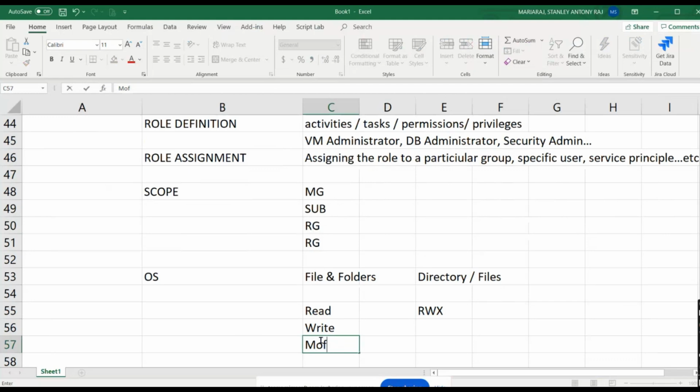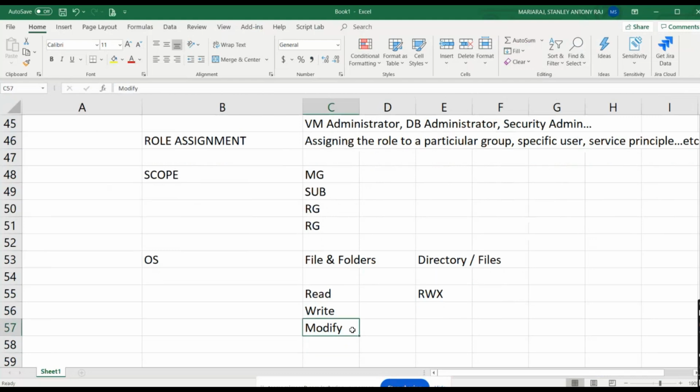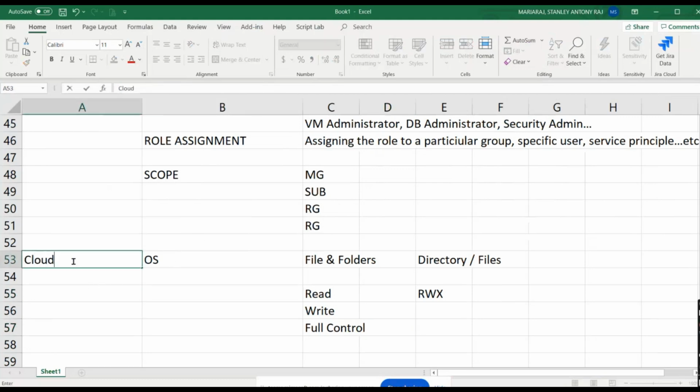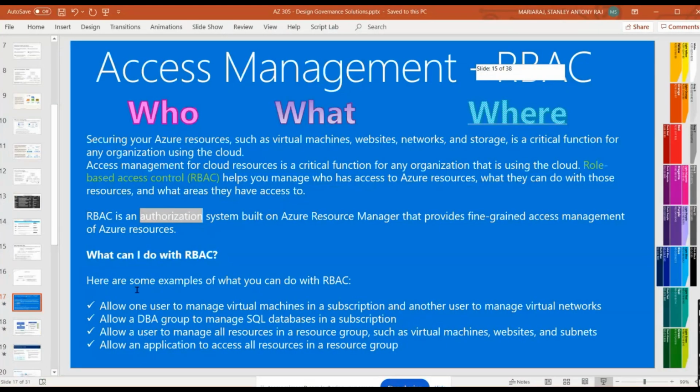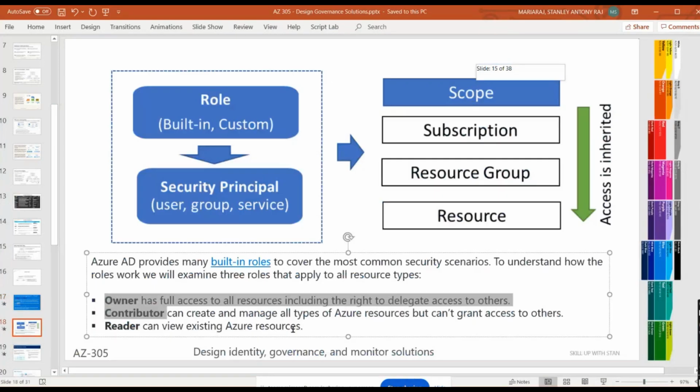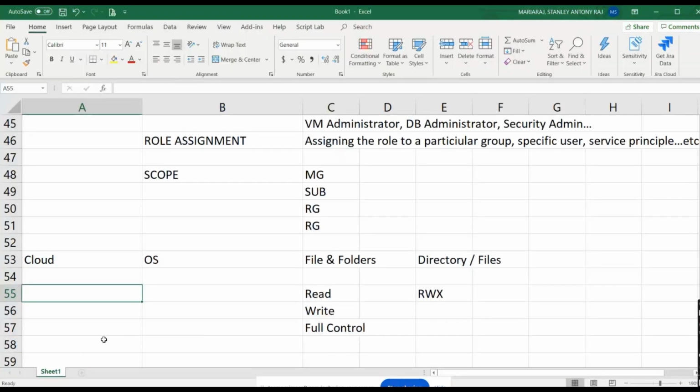So if you go to files and folders in Windows operating system, the bare minimum what you see is these things, right? So you get read, write, which is modify, or full control, something like that. And that is what you have here in the cloud also. Any cloud like Azure or AWS or any cloud, if you go, these three things are the same: the owner, contributor, and the reader. So reader is nothing but your basic level of permissions, which is the read permission.